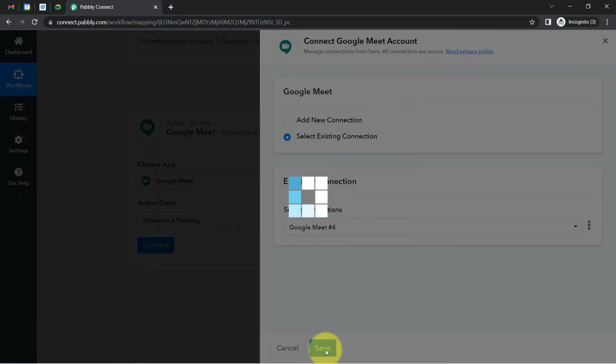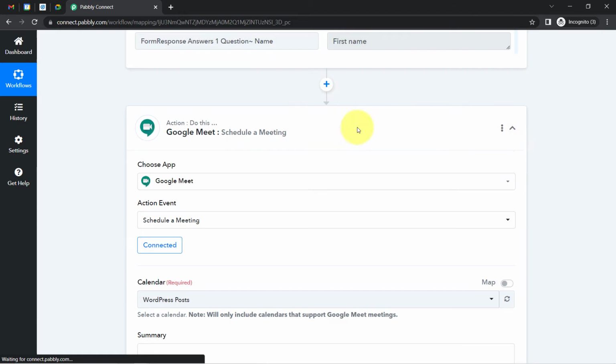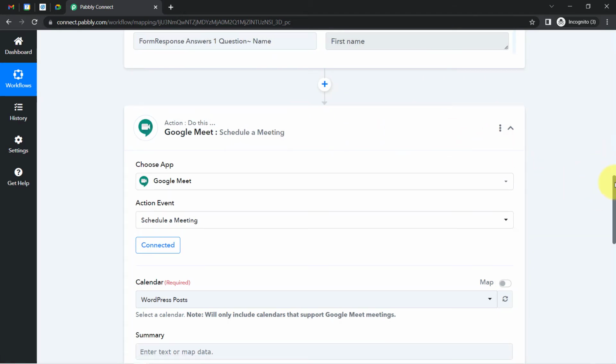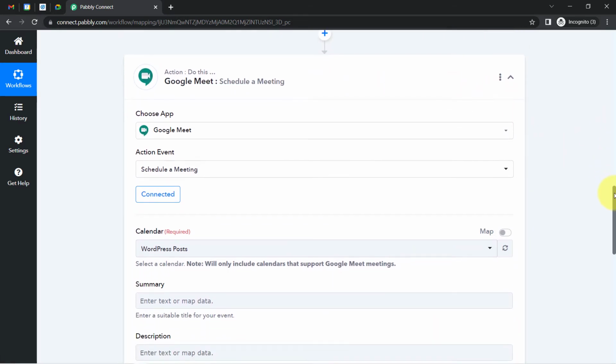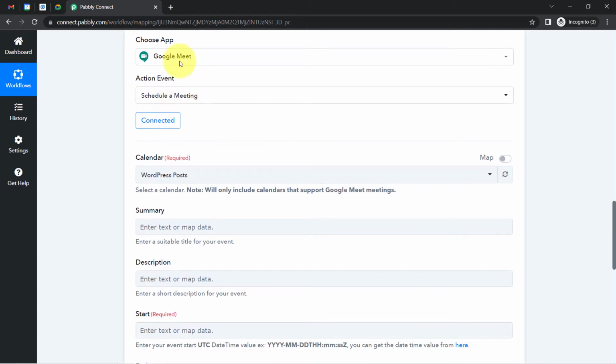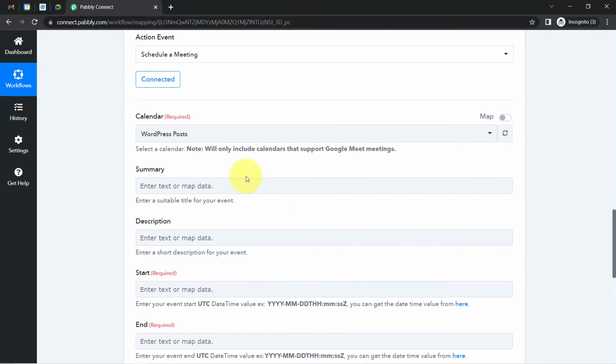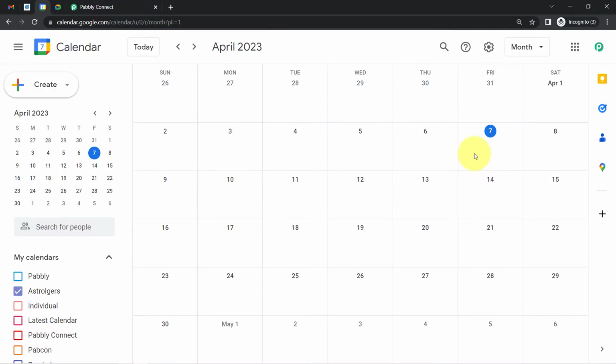Again, I'll go with the existing connection because I have already provided my credentials in my previous automation. Okay, now here you can see my Google Meet application is connected with Pabbly Connect. Now whatever calendars are available inside my account have started to be visible here. Now you must be thinking why it is showing the Google Calendar, because in this Google Calendar only we are going to schedule a meeting on a specific date and time. Okay, so here you can see I am going to schedule the meetings into this astrologer's calendar.